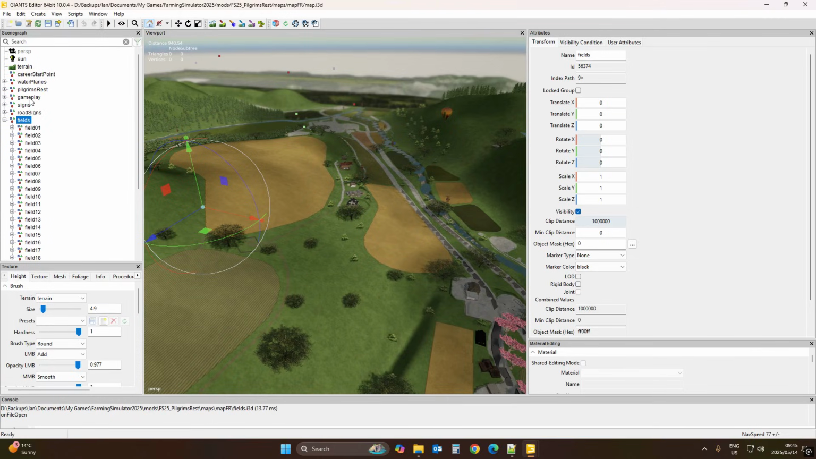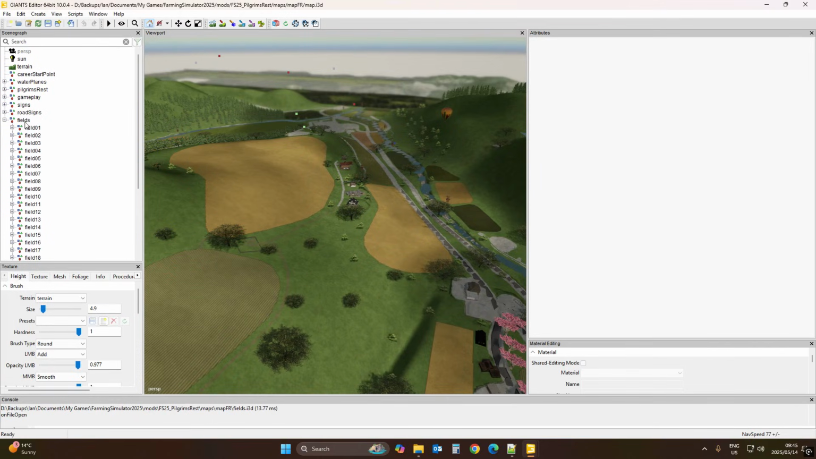Then drop that into your gameplay where the field folder was, and then you should have a working FS22 field setup inside of FS25, because mine is working perfect. I didn't have any issues there. All the info layers are working.